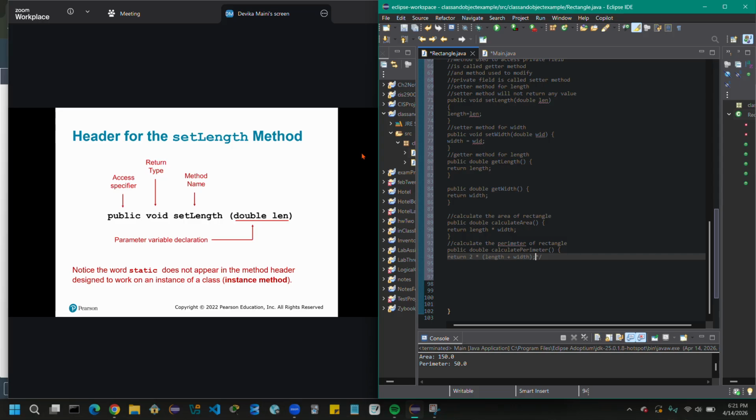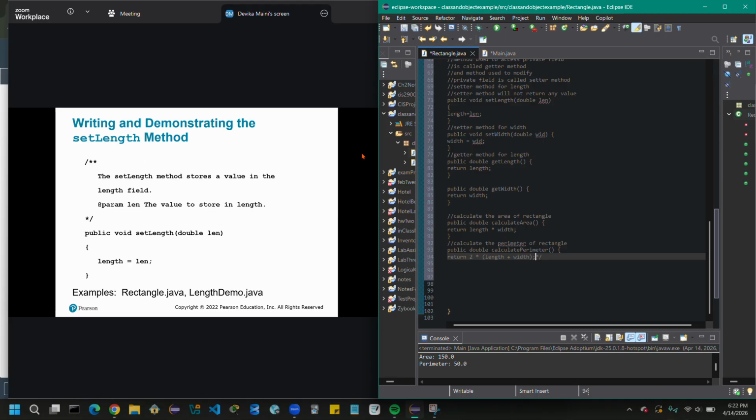Now we have a header for a setLength method. We have the access specifier, then a return type, method name, and the parameter variable declaration. Notice that static does not appear in the method header, because it is designed to work on objects, designed to work on the instance of a class, that is an instance method. Writing and demonstrating the setLength method: you can write public void setLength(double length). So we are creating this parameter length, the value to store in the length field.